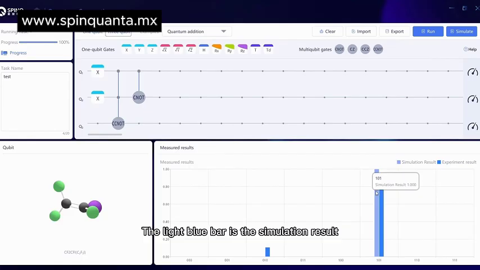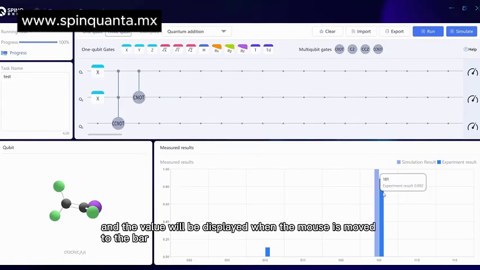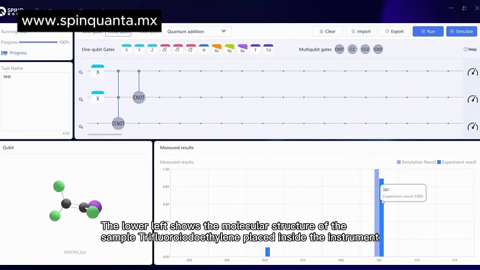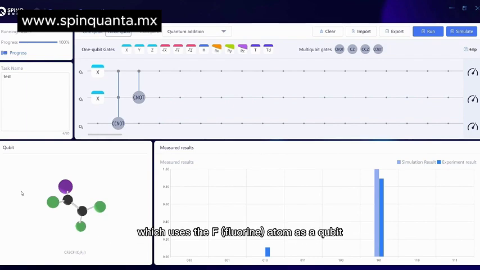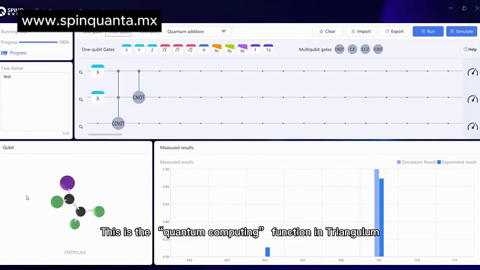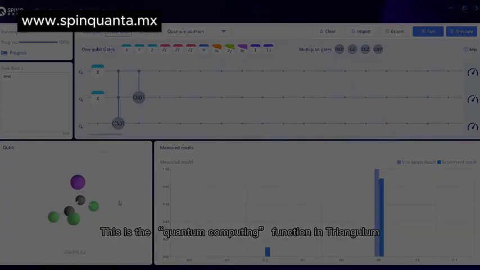The light blue bar is the simulation result. The dark blue bar is the experimental result. And the value will be displayed when the mouse is moved to the bar. The lower left shows the molecular structure of the sample trifluoroiodoethylene placed inside the instrument, which uses the fluorine atom as a qubit. This is the quantum computing function in Triangulum.